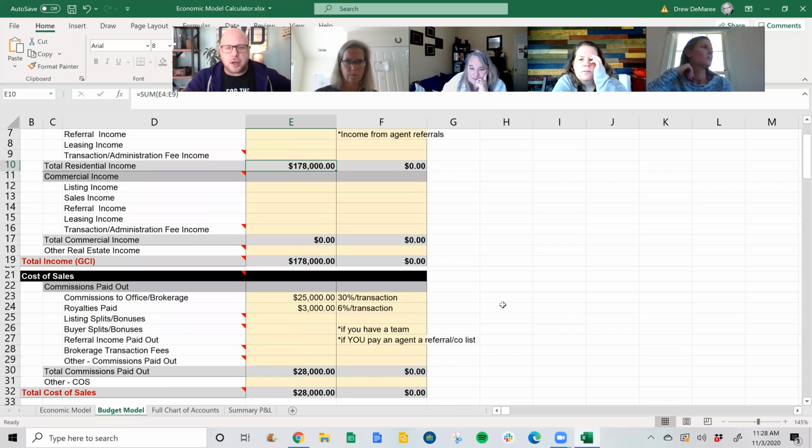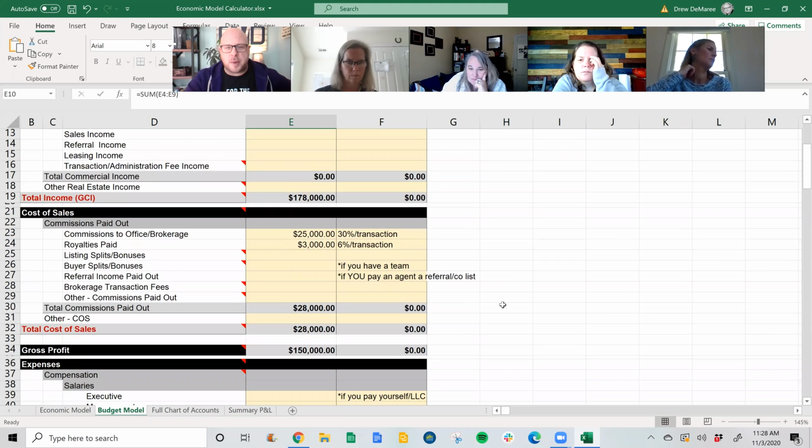Then it breaks down the cost of sale, which is what we talked about before. 25,000 is that 30%, 3,000 is that royalty percent. If you have a team, these other things would come into play, but most of us don't run a team, so you have that cost of sale.